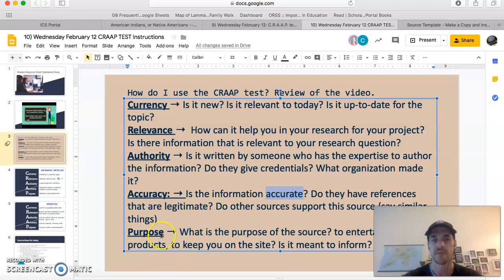Can I trust it? And then this is a really important one, purpose, when we get to websites. What is the purpose of this website existing? Do they want to entertain us? Is it filled with ads? Is it filled with things on the side that want us to click to other websites? Because if it is, that might affect whether we trust that website or not.